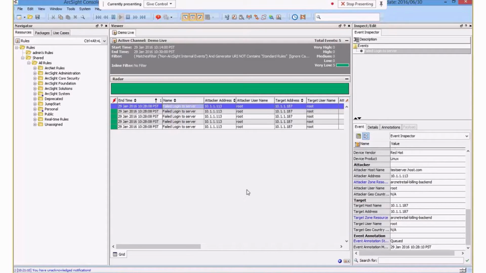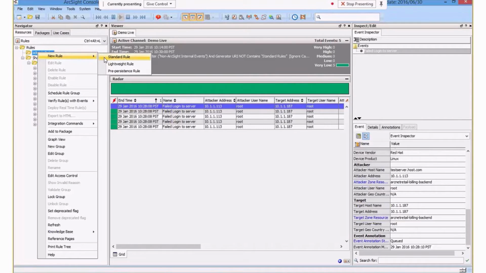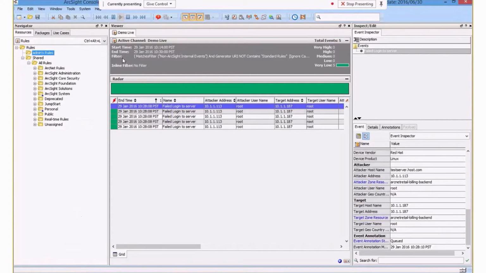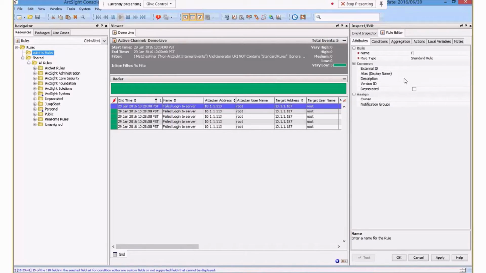So how do we do this? Well, it's really simple and very straightforward to do. I'm going to go to my rules, right mouse click, new rule. There are three different types of rule, but I'm only interested in a standard rule here. So let's do a standard correlation rule. We'll call this test brute force rule. And then we've got our conditions.